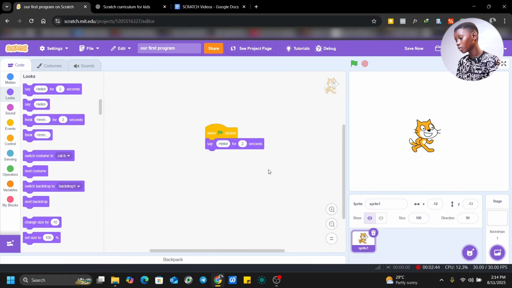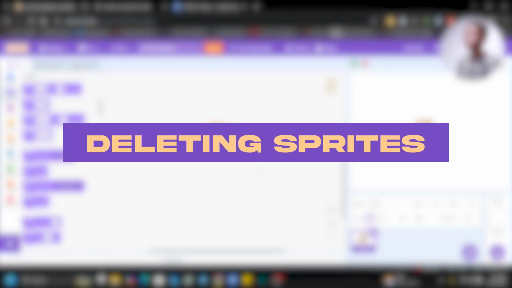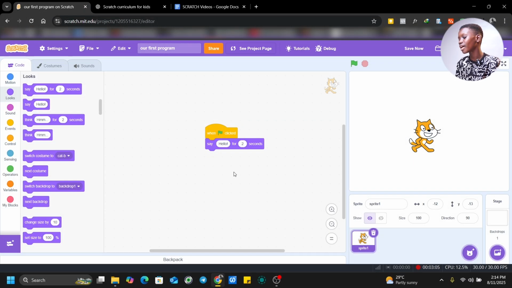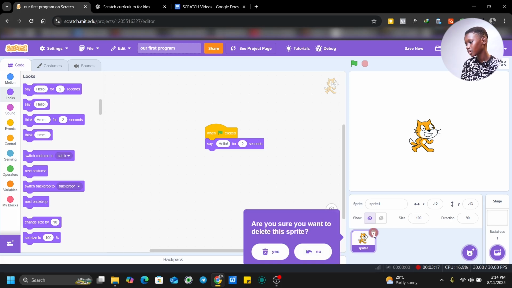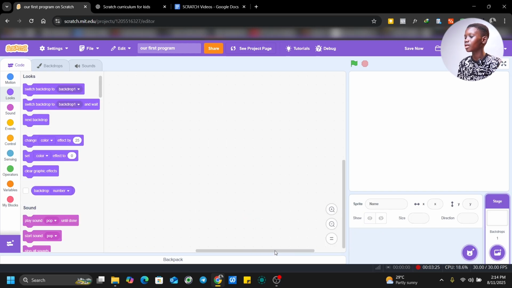Okay, we're back on our workspace. So first, I'm going to be teaching you how to delete a sprite. So you come to the lower right hand corner of your workspace. This here is our sprite. Can you see? So this trash icon, you click on it and it will pop this out. Are you sure you want to delete this sprite? And you click yes, because we want to delete the sprite. That is how you delete a sprite.